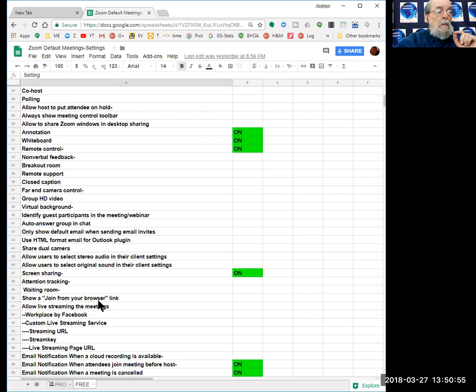Here, join from a browser link. That is for those times where you may work for an organization that doesn't allow you to install certain software onto your computer. You can join a Zoom meeting from a browser link. However, it is of limited functionality. You don't get all the bells and whistles that you do if you're in a regular meeting. But I have not determined exactly what bells and whistles are missing from that yet.